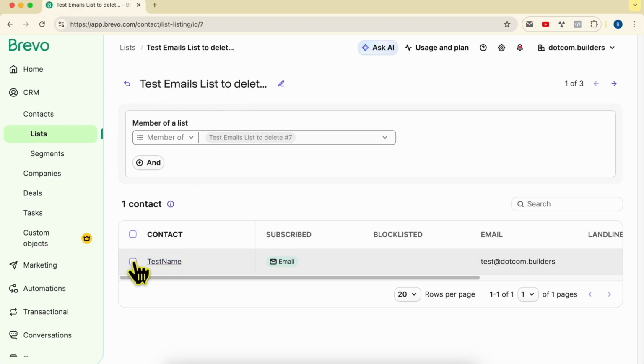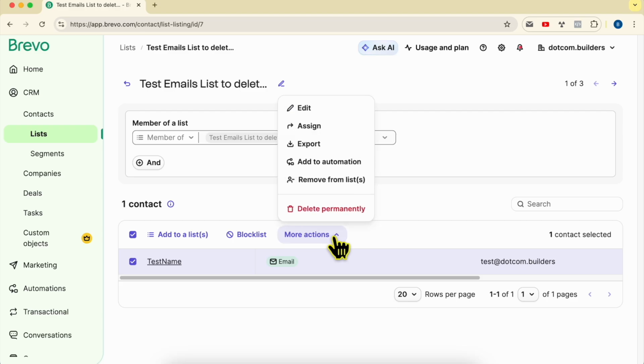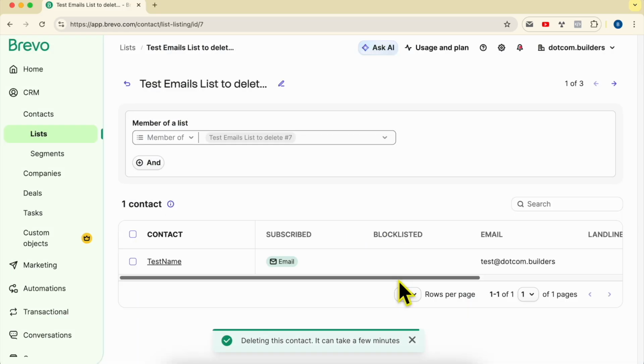To delete it, simply click on the subscriber that you want to delete and click on more actions and select delete permanently. A new window pops up. You are about to delete one selected contact. Deleting contacts is permanent and cannot be undone. Type 1 to confirm. So I will type 1, click on delete. As you see, deleting this contact can take a few minutes.